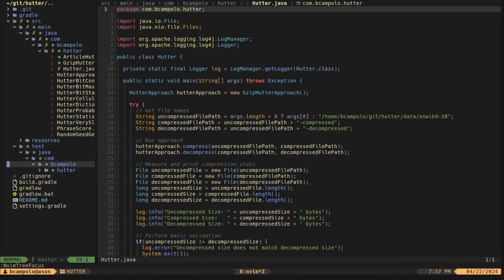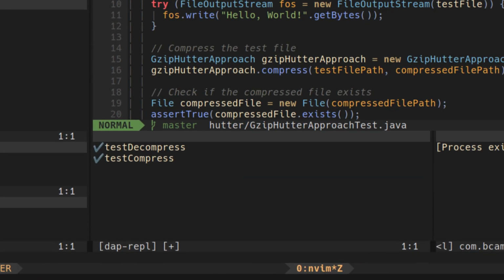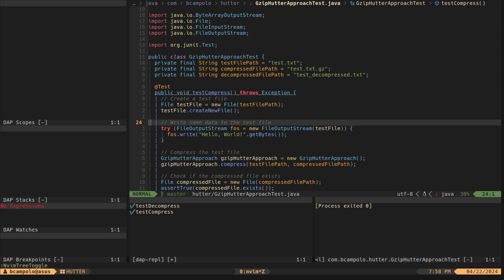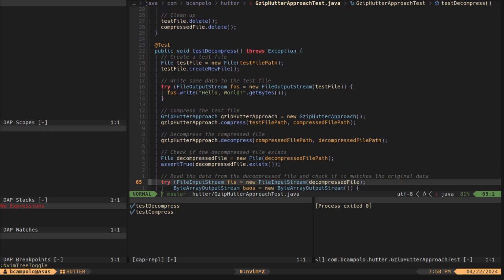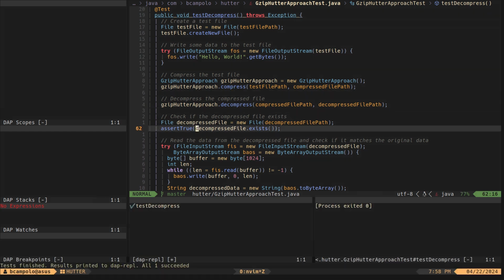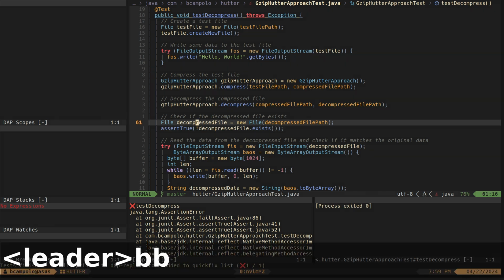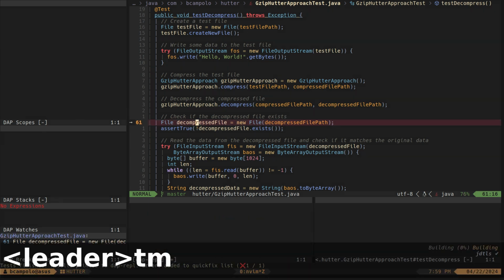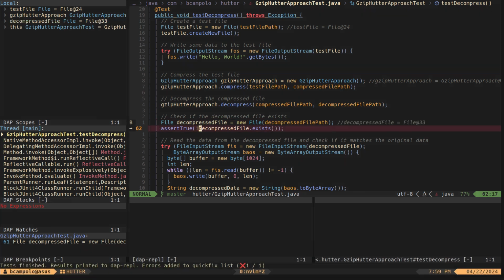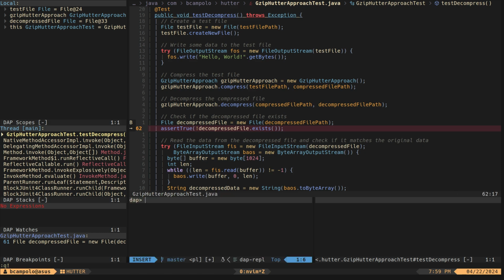Now, if we put the cursor in our unit test class and press Leader TC, it will execute all of the unit tests in the class as well as start the DAP UI. You can see the results of the test in the REPL panel. You can also run a single unit test by putting the cursor inside of that test method and pressing Leader TM. If one of our tests is failing, we can also put a breakpoint in the test by pressing Leader BB and then executing the unit test. Just like in our previous debugging example, the DAP UI will pause at the breakpoint, and you can debug just as you would any other code.